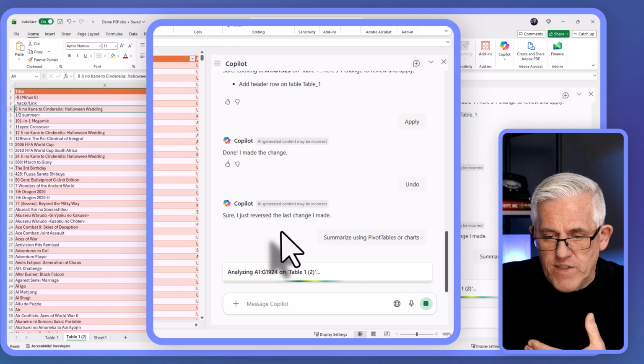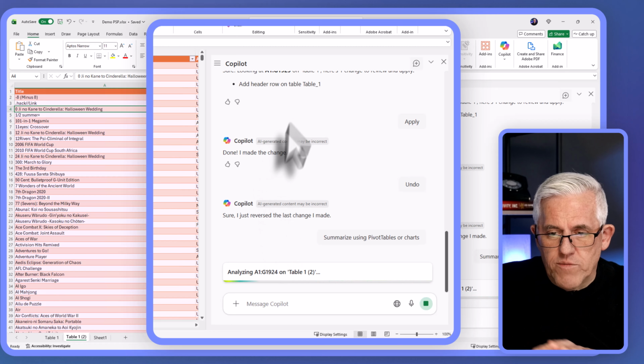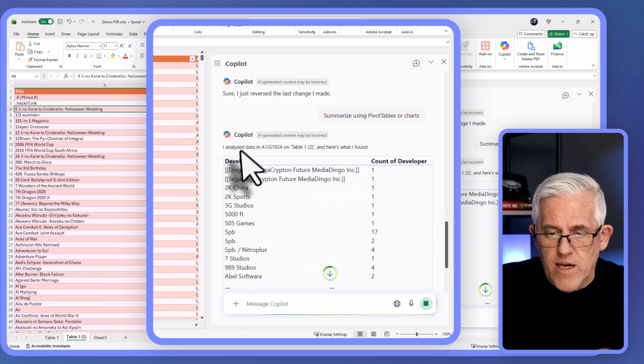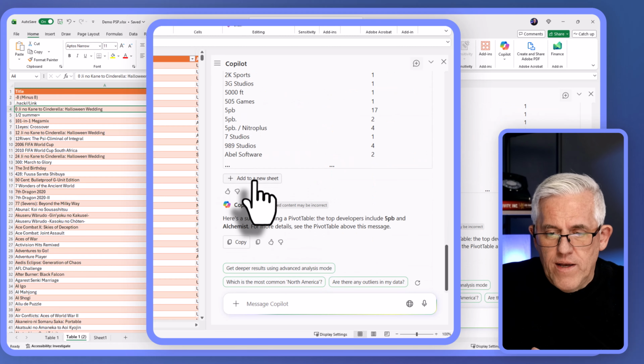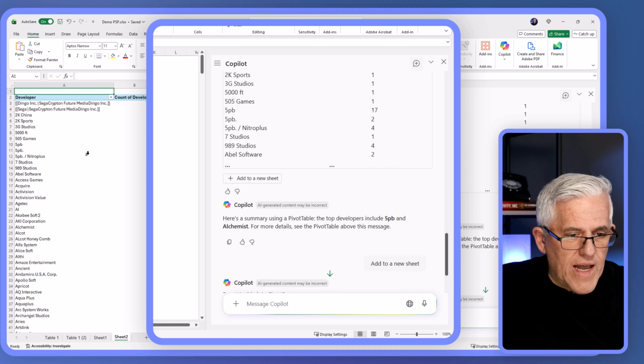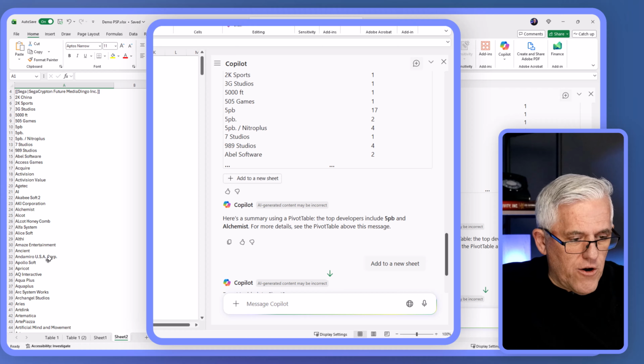These are some previous things that I had done before. I was making some changes with headers and such earlier, but you can see here, I analyzed it. Here's what I found. I can add that to a new sheet, for example, and you can see I now have count by developer. So I have all my developers in here.